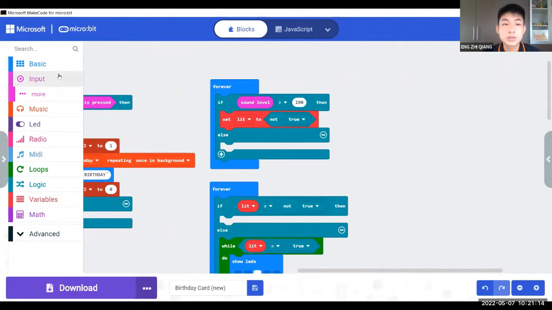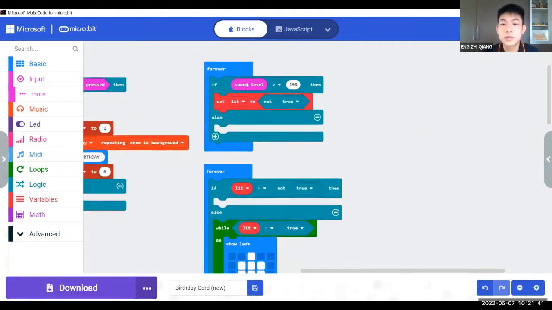Why I didn't use this on loud sound? Because this is very sensitive. Maybe not a very loud sound, not the teacher's blow or the parents' blow, it will detect the loud sound. So this is very sensitive. I didn't use this. So for a more specific value, I will use this compare. Okay, if else compare. So when I blow it, it will set it to not true.